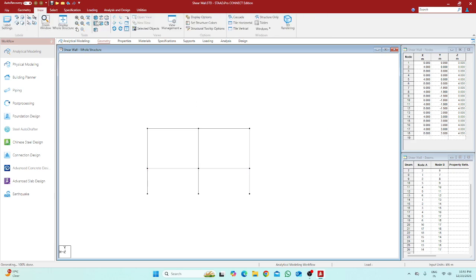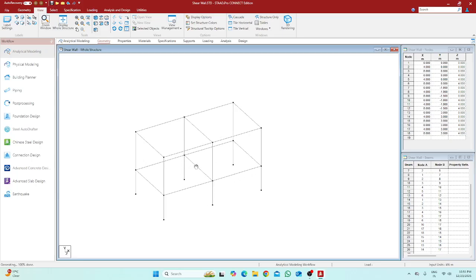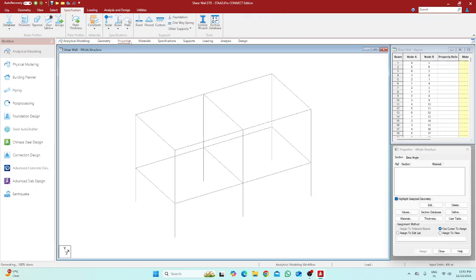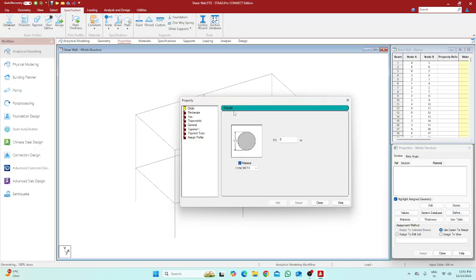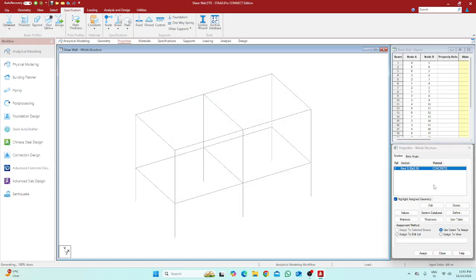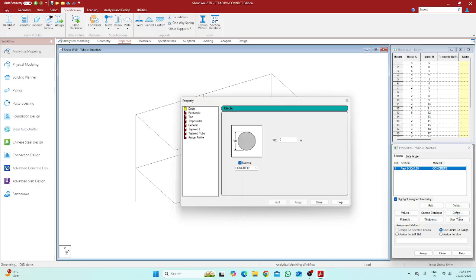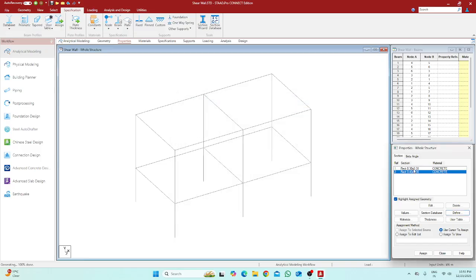So just a simple structure here just for showing, and then we'll go to properties and we'll go to define here and we'll go to rectangle here. So 0.3, let's give this property for the columns and the beams as well. Okay, and let's give a separate property for the beams. Let's give for the beams 0.3 into 0.4. Okay, so we'll assign this for the beams.